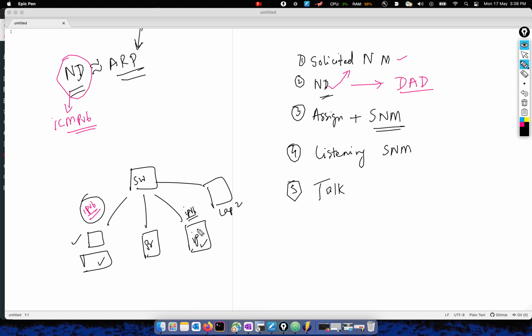But is that enough? No. If I have the IPv6 address, that's not enough. I need to know their L2 address as well. Only then can I form that frame and send it. And that's where ARP was coming into play. But I already told you ARP is not there here. So what we do is, we go back to using this cool solicited node. That's why I kept on saying this guy has a lot of significance in IPv6.